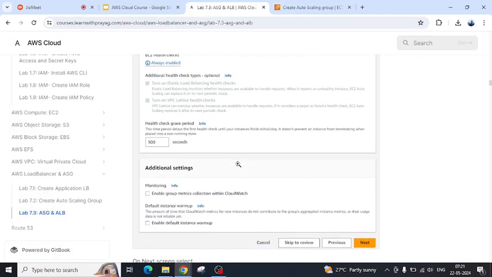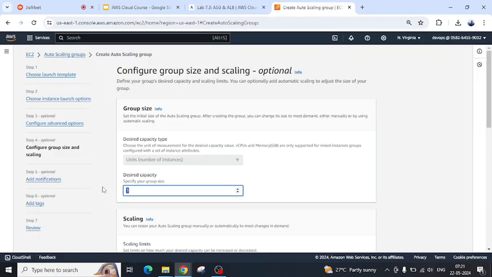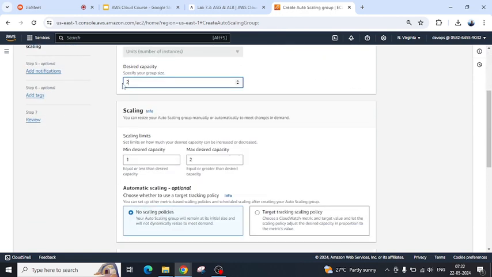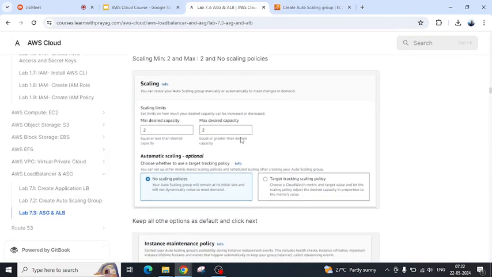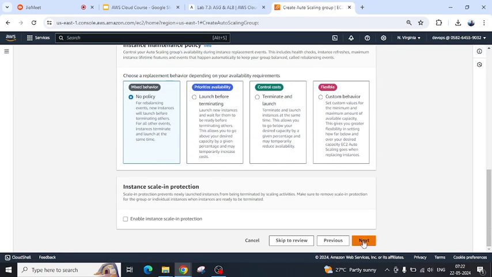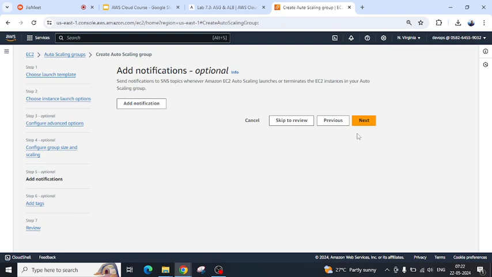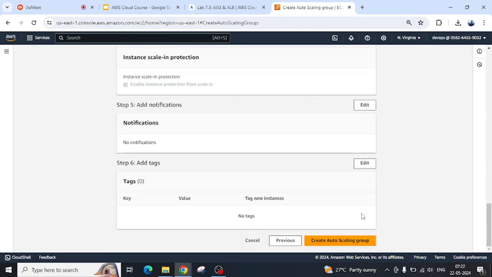Again in the desired capacity, we'll keep 2, 2, 2. Everything will be 2. So the desired capacity should always be 2, the minimum will be 2 and the maximum also 2. It's just an extension to the previous exercise, almost similar. Just click on next and create auto scaling group.